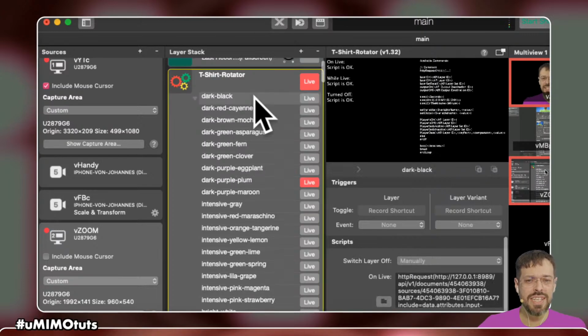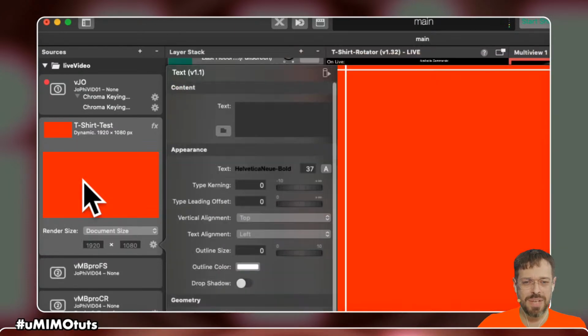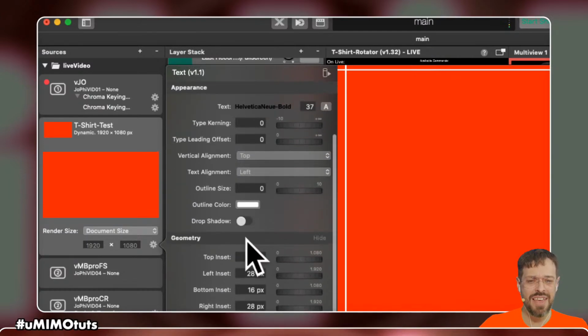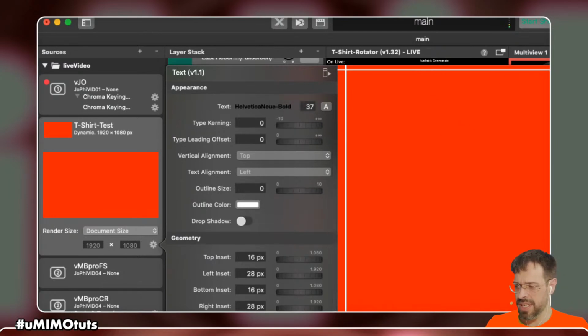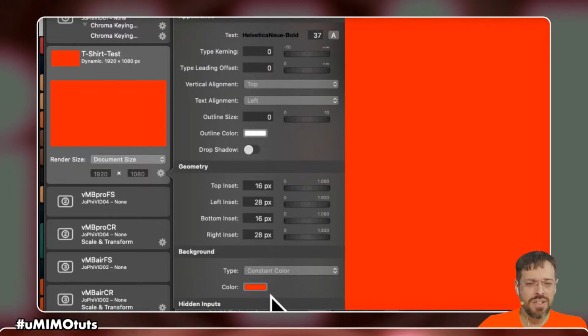But what is this? The t-shirt rotator is responsible for my t-shirt. So when I click this button, the t-shirt changes. And what is it doing? I have here at the sources a t-shirt text layer. It's simply a text layer. When I open it, you can see it better. There is no text inside, but there is a constant color.